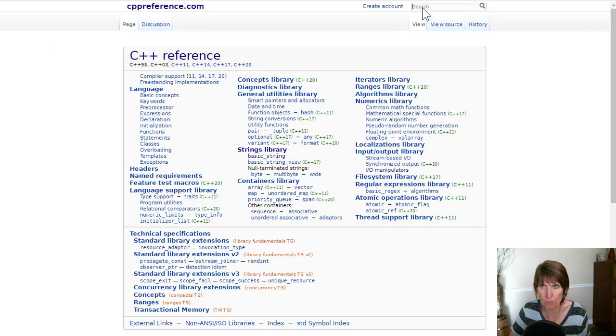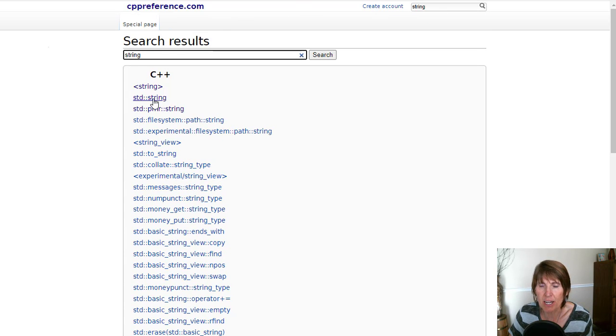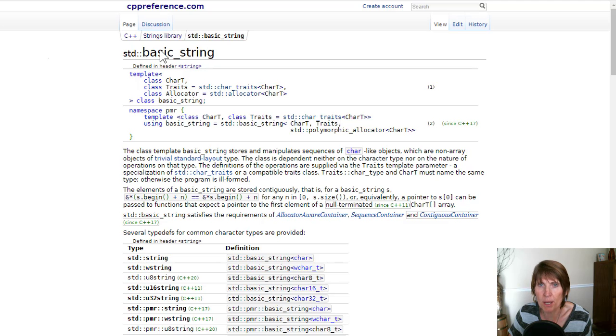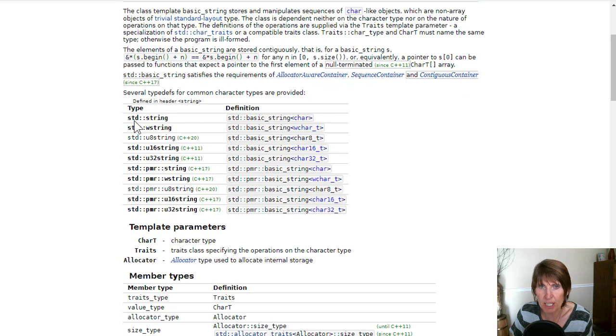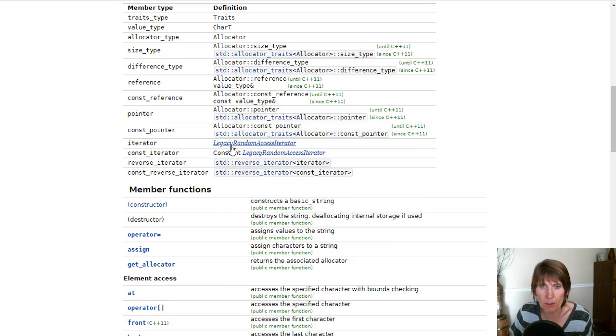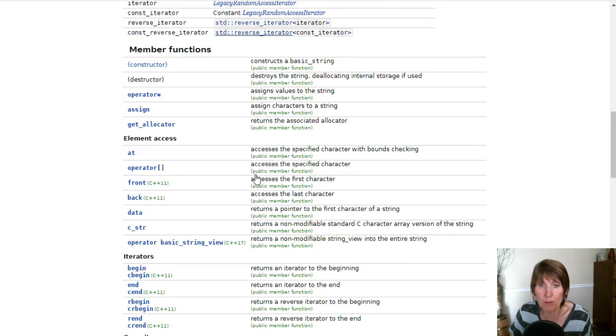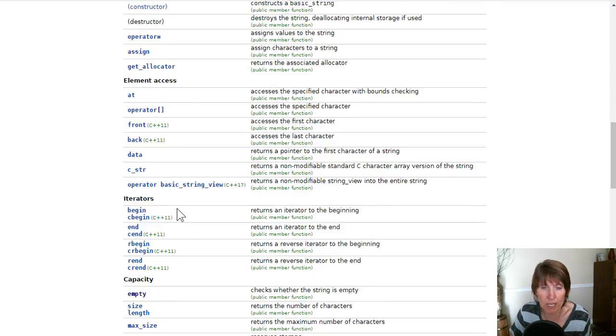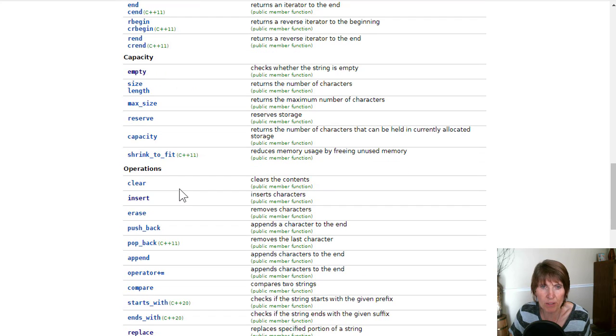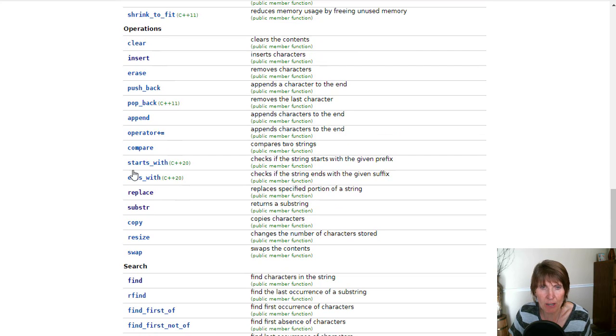And so if I wanted to find out more from here, I could just type in string. And then I'm going to be choosing this standard string right here, and this will tell me about the basic string. And if you go down here, it'll tell you the different types. The one we've been using is this string, and some of the member types and member functions, and that's what we've been using are those member functions, right? So we've done several of them. We've done insert and replace and substring and find.